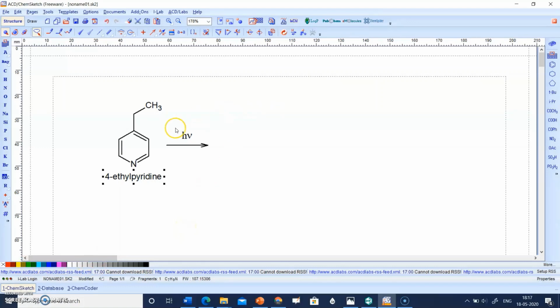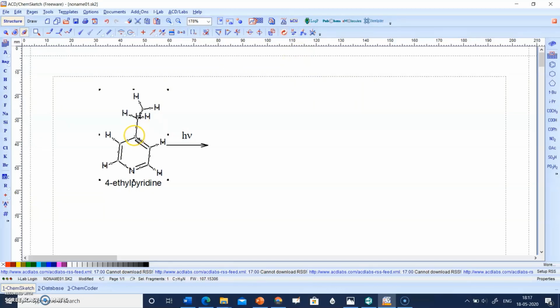And if you want to see the 3D rotation of the structure, just select the structure and click on this icon. So this is 3D optimization. When you click on this, just click on the structure and see. In this way, you can rotate the structure in any direction. So it will give you a 3D optimization of the structure.